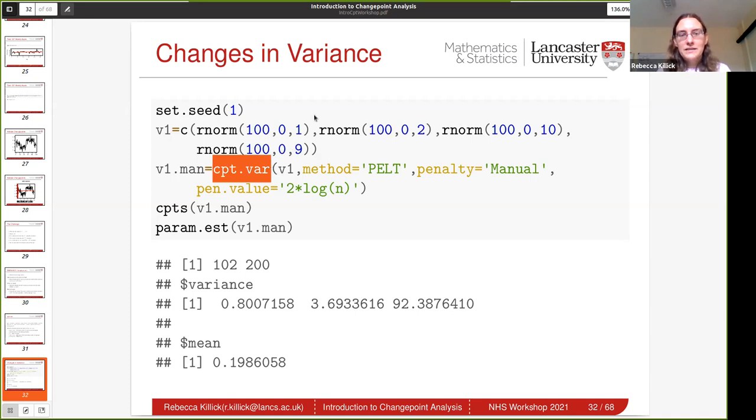Okay, so I then use cpt.var. So I should be expecting one, two, three change points from this data. I'm going to do multiple change points. So I need to change the method. The default method is at most one change. So if I want to use a multiple change point setting, then I need to pick one. I'm going to pick PELT.